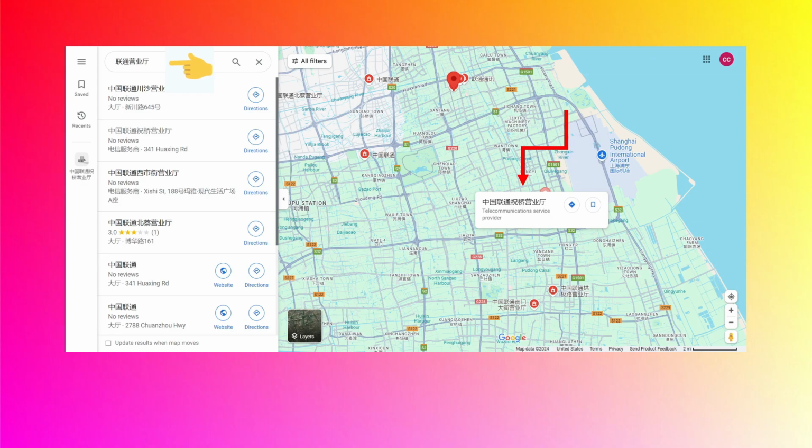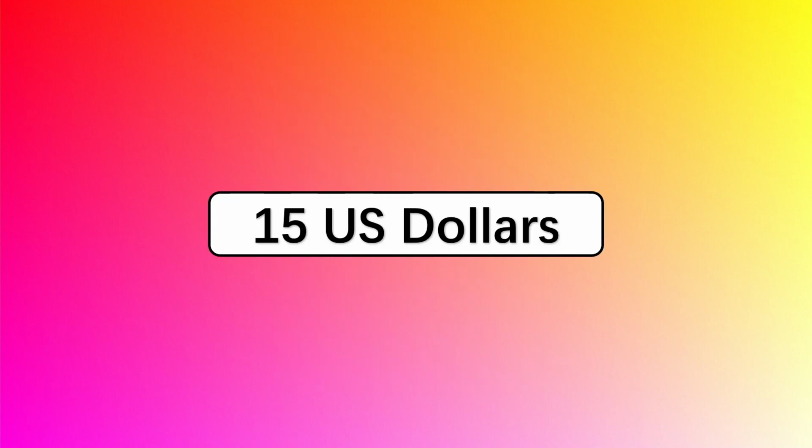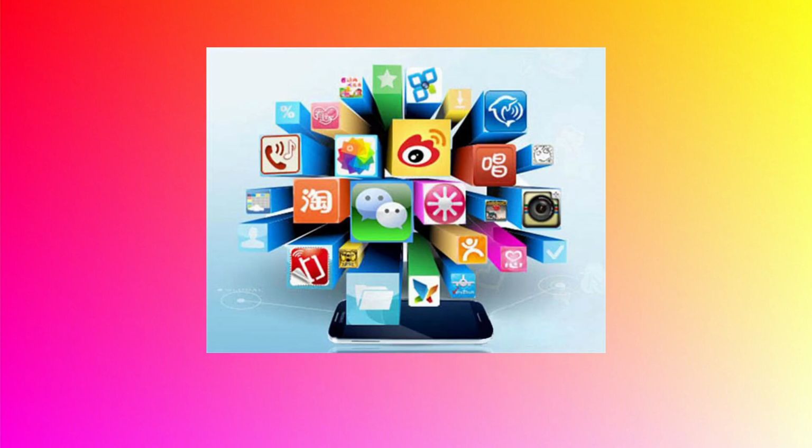If your flight arrives during the day, you might consider exiting the airport and using Google Maps to find any telecom service center, as the package prices there are usually cheaper. Typically, you would only need to make a deposit of 100 RMB, which is about $15. Once you purchase and activate your Chinese SIM card, you will be able to register and use all those localized apps.